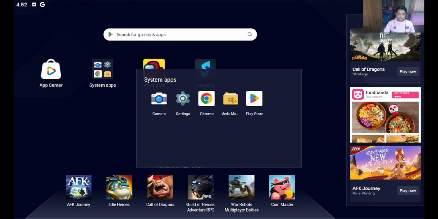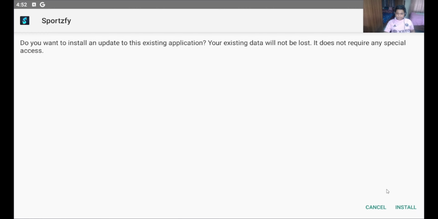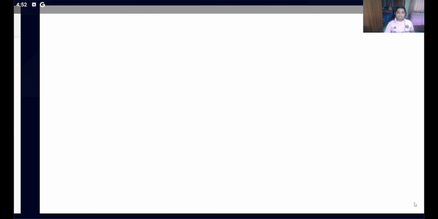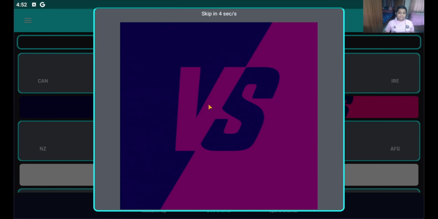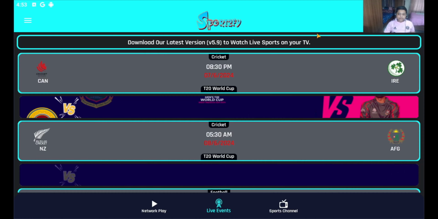Open the files or media manager on our mobile phone. Then here is Sportsify version 5.9. Then we just have to install it. Then if you just click open right there, we have the Sportsify app here. It's saying Sri Lanka versus Bangladesh Saturday tomorrow.